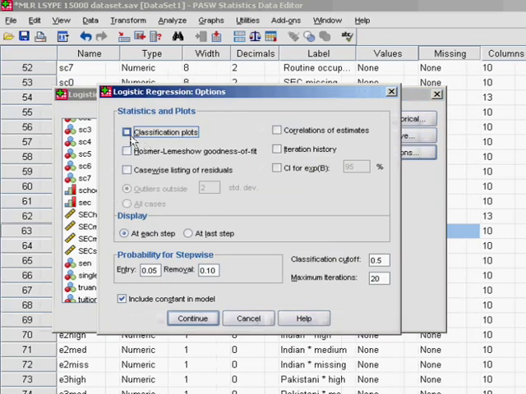And the options, again, the classification plot, which is like a histogram made up of y's and n's. That's very useful. We've spoken about that before, but we'll select that again. The Hosmer and Lemeshow goodness of fit test, again, is a good way of checking that the model is a good fit to the data, which is the more chronological way of putting things.